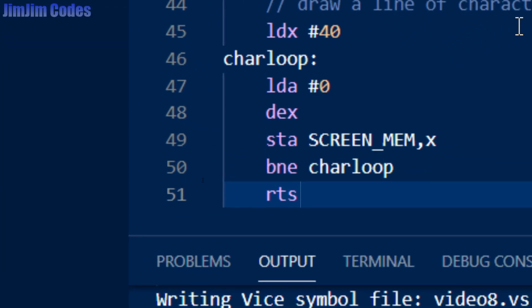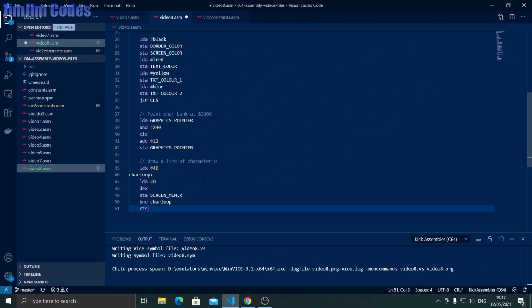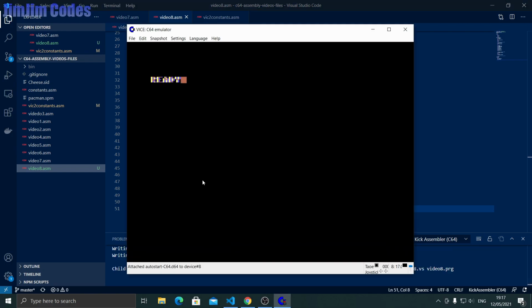So let's save that. We haven't designed our character yet, we're going to do that in a minute, so let's just see if it does anything. There we go. If you notice, the ready looks absolutely terrible because I've turned multicolor mode on, and the actual foreground color is light red, which is because in the second half of the colors it will display in multicolor mode, so I can type things in there and it looks like that.